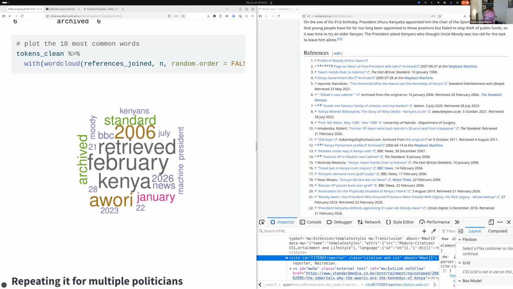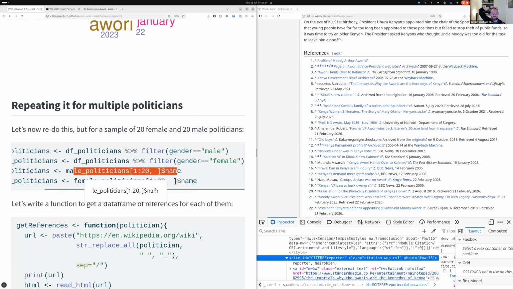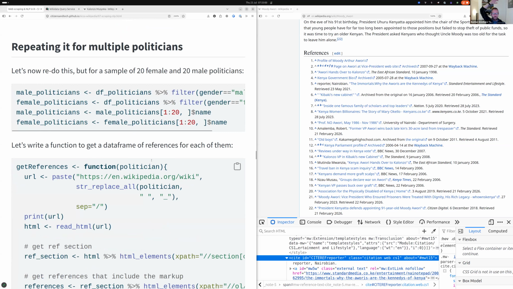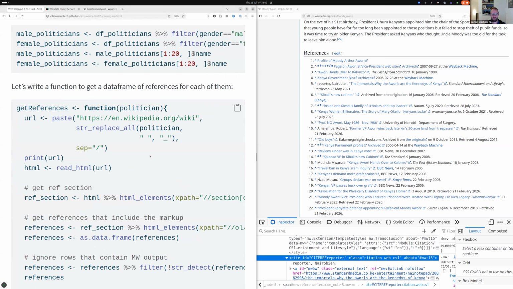And what we do is we get a list of only the male politicians. So we filter our data frame down for male politicians and one for only female politicians, and then just pick the top 20 for each of them and get the names so that we can do the scraping. With that, we can now write a small R function, which does all the different steps we've done so far manually, in which we just want to pass a single politician.